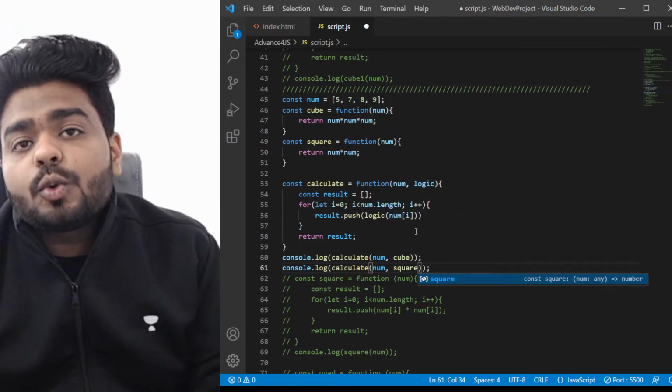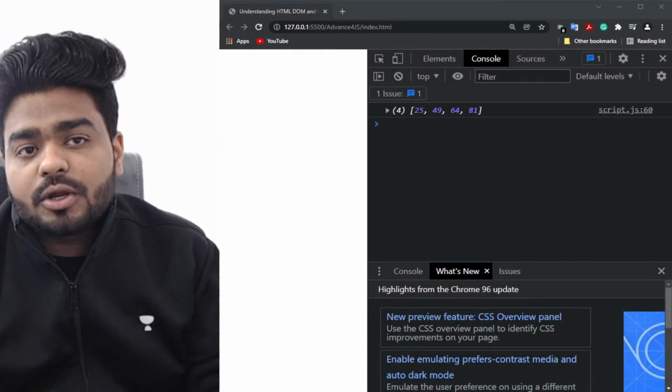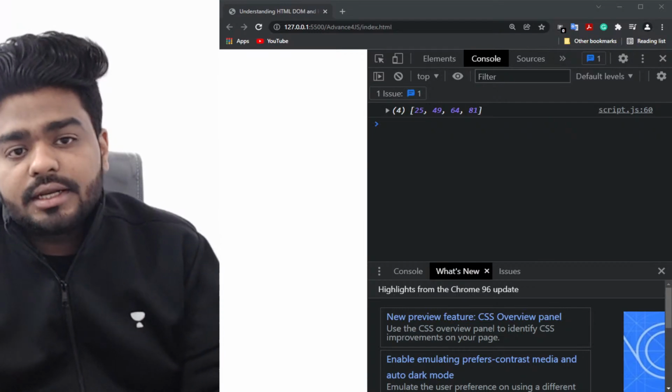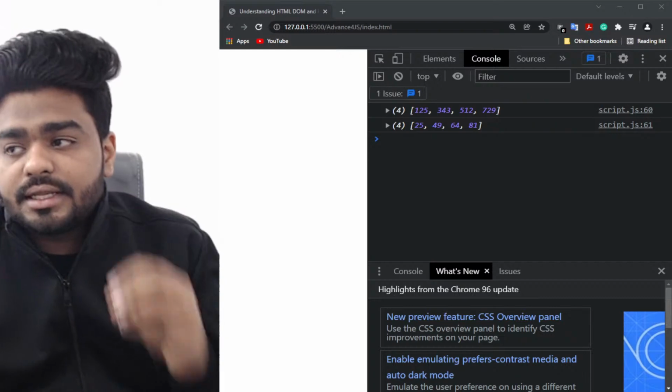Then I'm going to get 2 outputs. Earlier I was only getting 1 output. Can you see? I was only getting square because I changed the functionality of cube itself, right? But right now I have written 2 things and I'm getting the cube first and then the square.